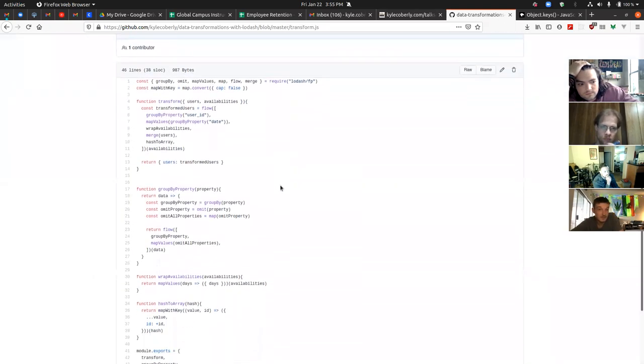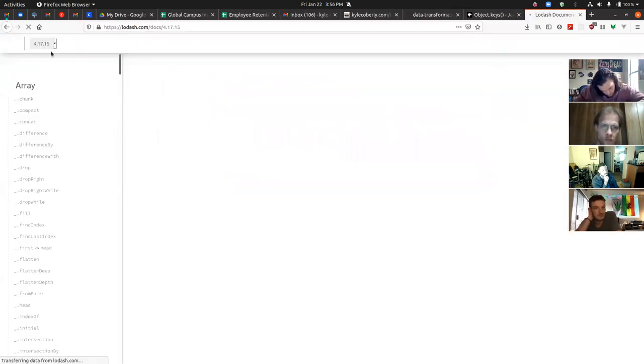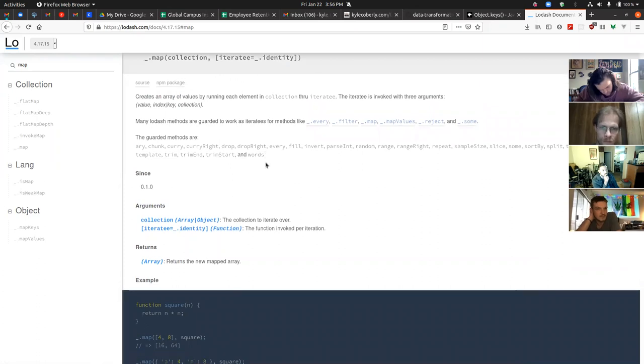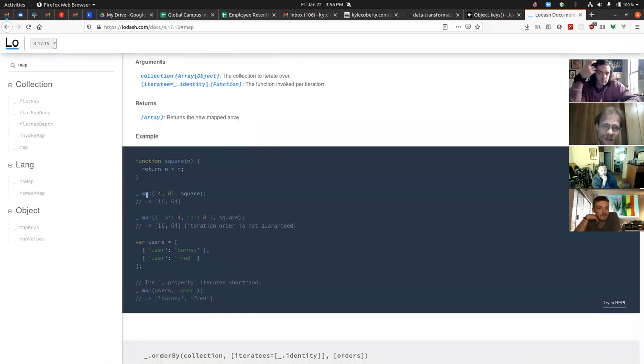So this is a finished answer, and it uses a thing called Lodash. Lodash is utility functions for JavaScript. Things like grouping by property. Well, that's using group by and emit and map. Map is a Lodash function, way more powerful than the one that comes with JavaScript, because among other things, it also works with objects, like map did with hashes in Ruby. And it ends up working like that.